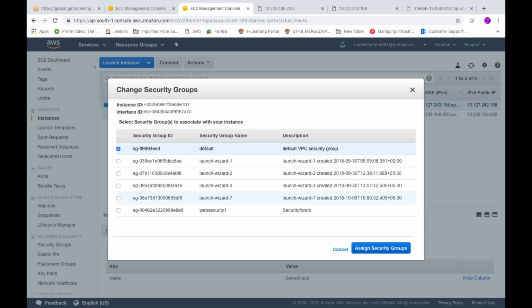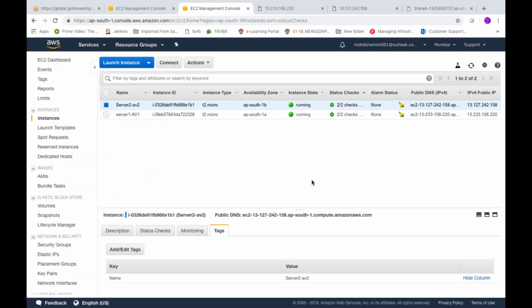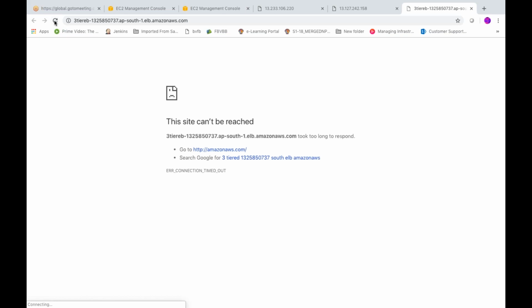But why are we choosing the default one? Because of the VPC? No, not the VPC. It allows all the ports. So now we are having some issue, right? And do the same for the ELB as well.